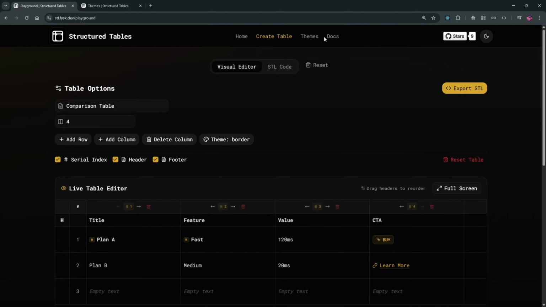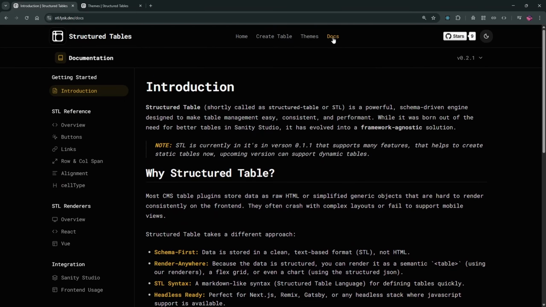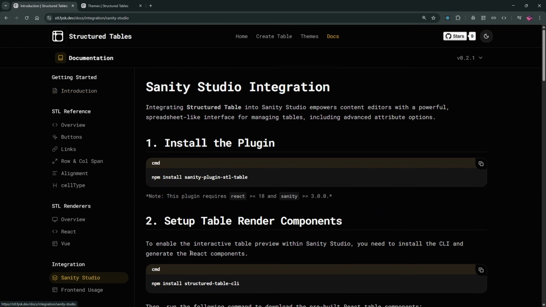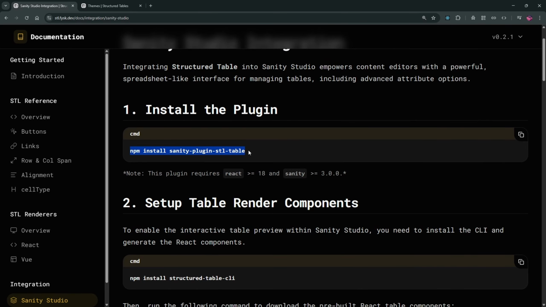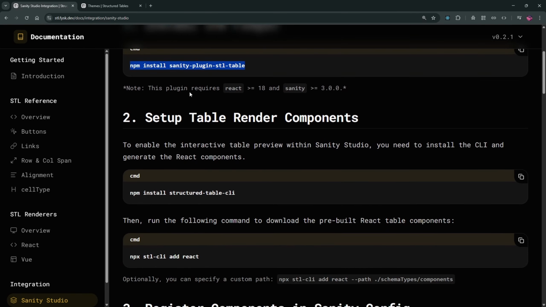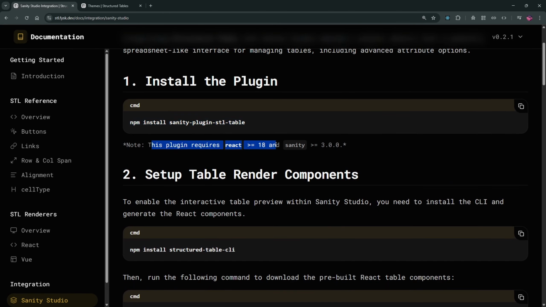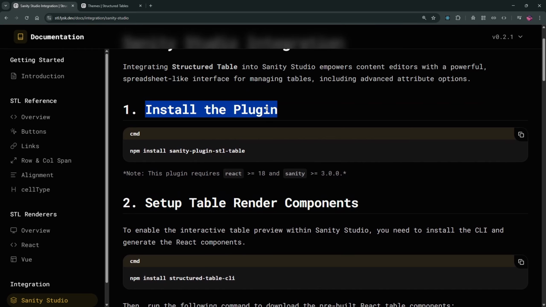Now we talk about how you can use this in Sanity Studio. In our docs, we can click on the docs and go to the Sanity Studio integrations. In Sanity Studio, you first need to install the Sanity plugin STL table, and it requires this React version and Sanity version. Then set up the table render components. So first we talk about installing the plugin. So we go to our project.